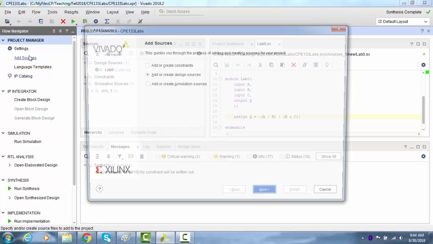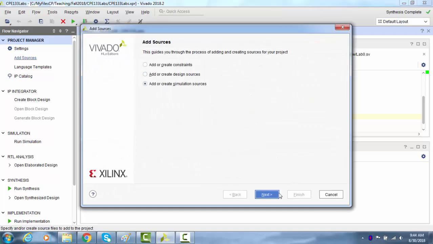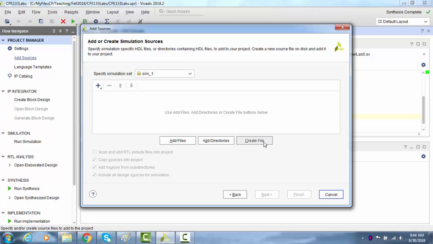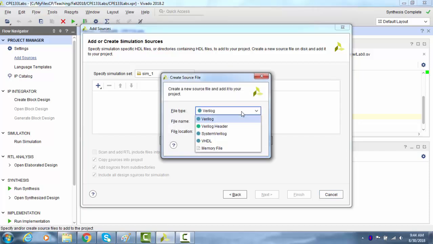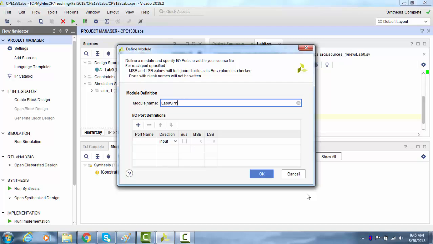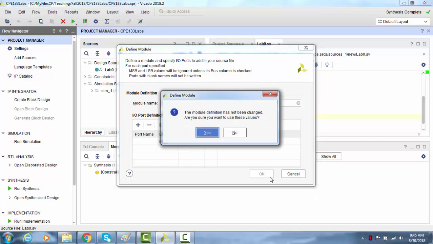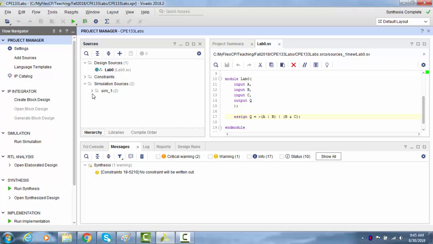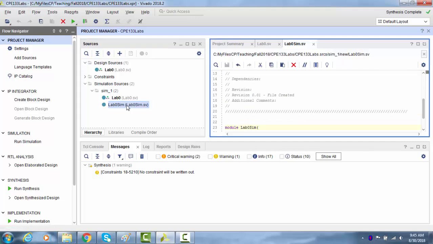So we'll do add sources, add or create simulation source, create file, and again choose System Verilog. And always give your simulation file the same name as your module that you just created, which we called Lab 0, and then the word sim, so you know it's simulating that module. Finish. Now a sim file doesn't have any ports, so we'll just say OK. And now we can go under the simulation sources, and there it is, Lab 0 sim. Double click.